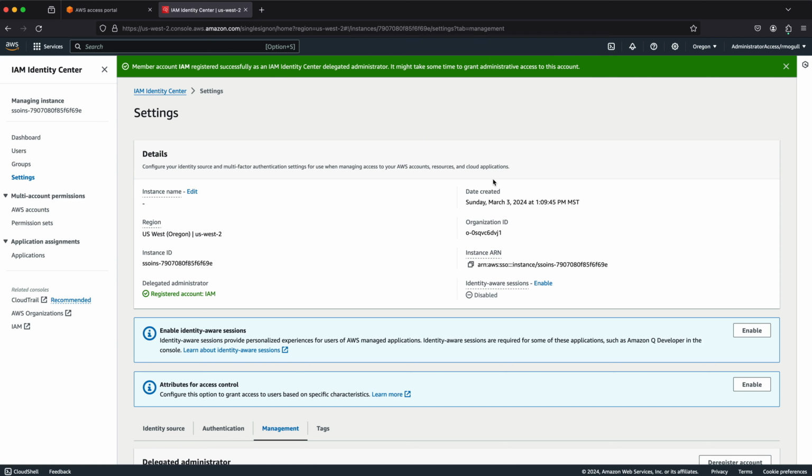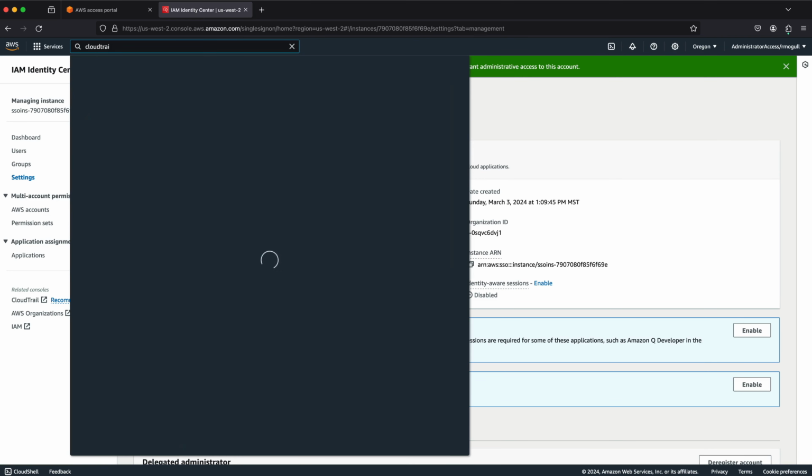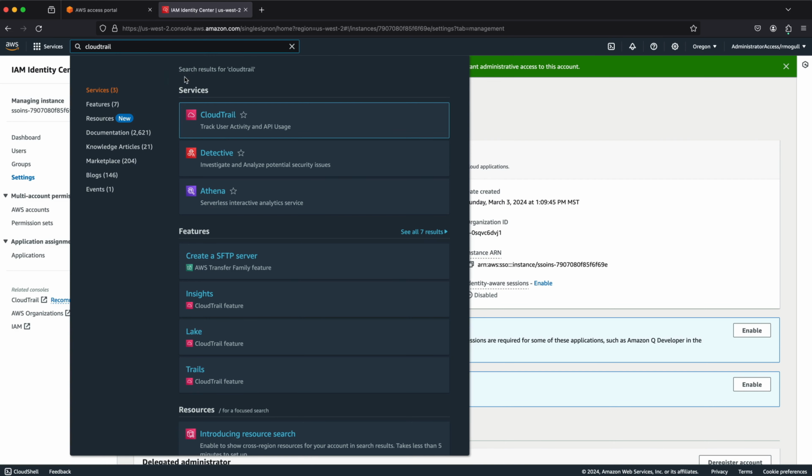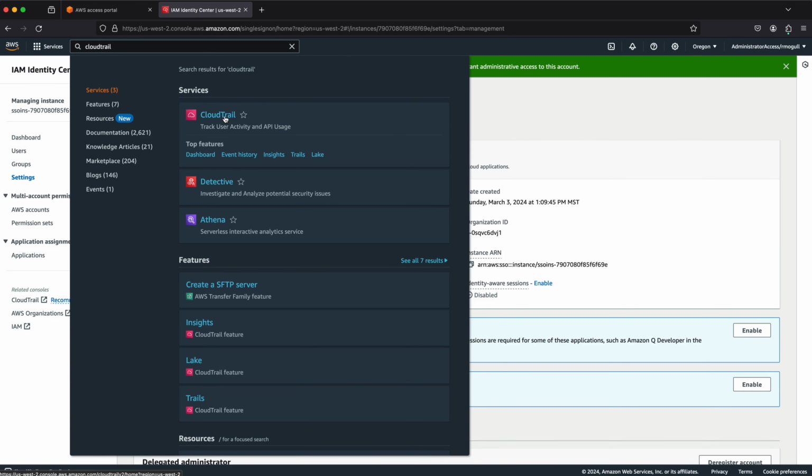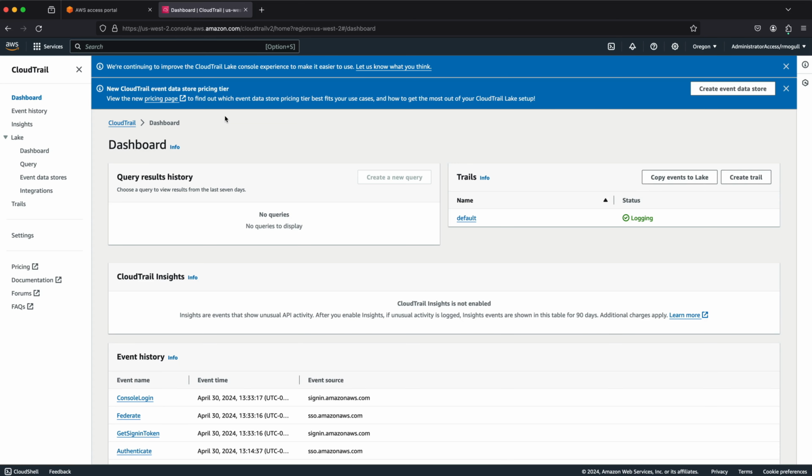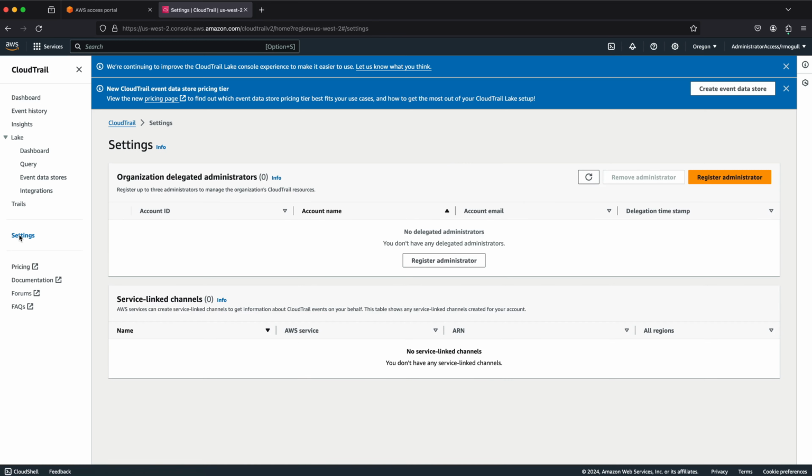Okay, with that out of the way, we want to set up our next service, and we're going to go to CloudTrail. So go to CloudTrail. And you guessed it, we're going to go into settings. Actually, I'm guessing it too. I didn't research this one ahead of time.